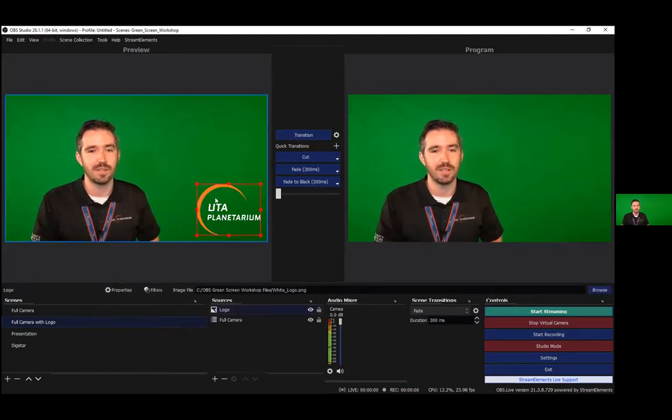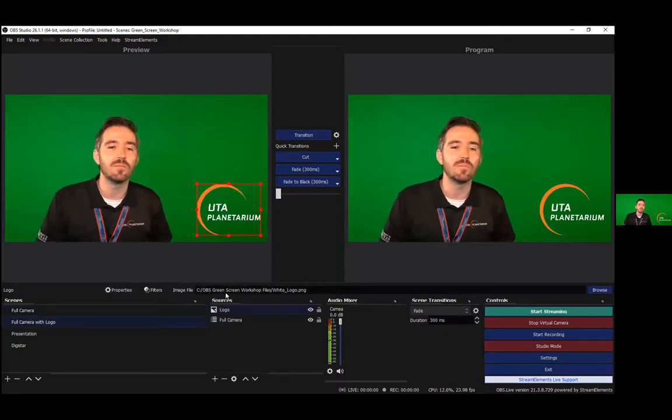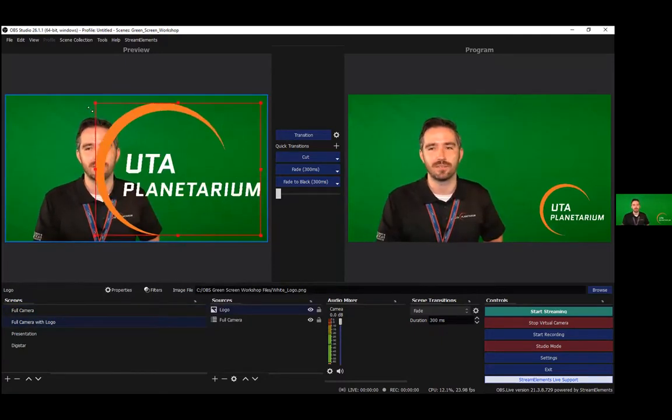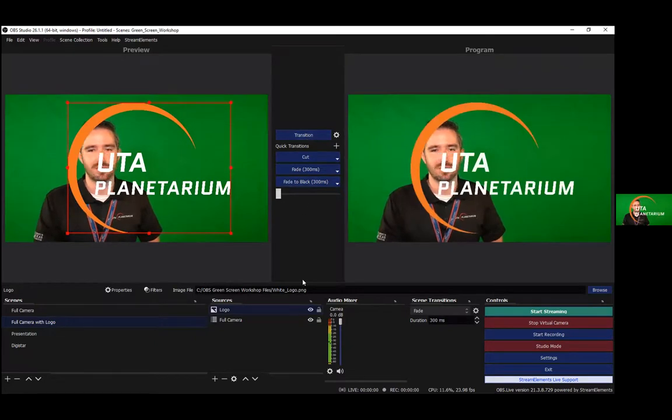Super neat to have things transition. This is a great example. The logo, you know, you can change everything over here and it doesn't update to your live feed, which is on the right hand side, and then you could slowly fade it in.